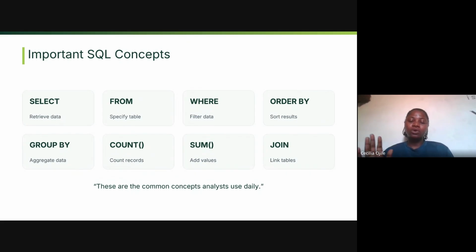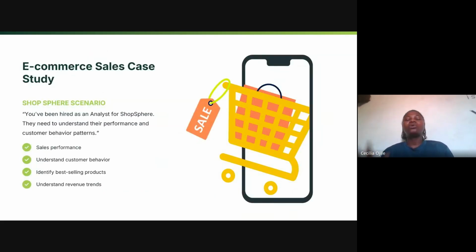So these are the common concepts analysts use daily. I feel they are more sharp, but I do not want to bombard us with a lot. So yes, this is going to be our use case for today, our e-commerce sales case study.